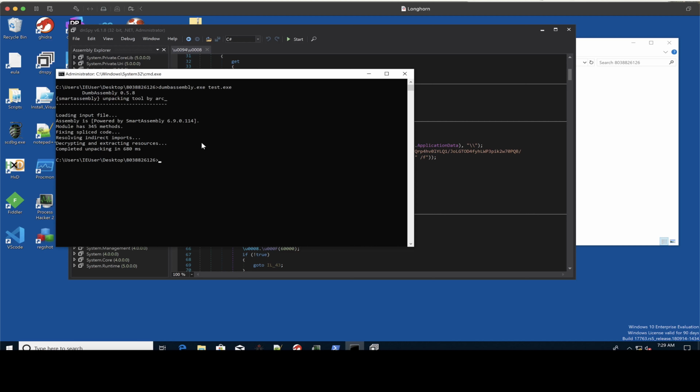So now it's determined the methods, it's fixing some of the code, and it's resolving some of the imports. And it's decrypting anything that it can in the resources section. So the next thing we're going to do, like I said over on the other sheet, is we're going to take ILSpy and we're going to use Reflexil on the output from test.exe.